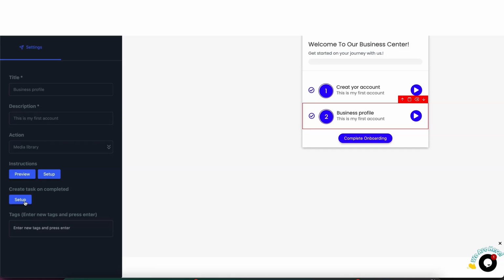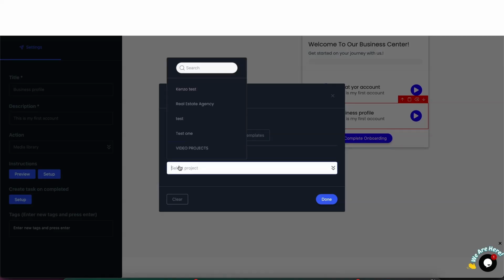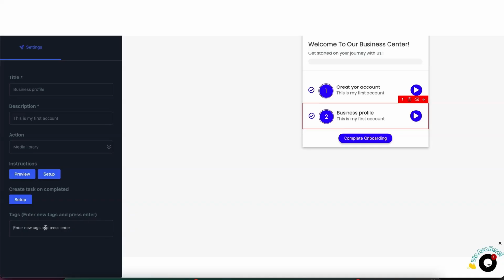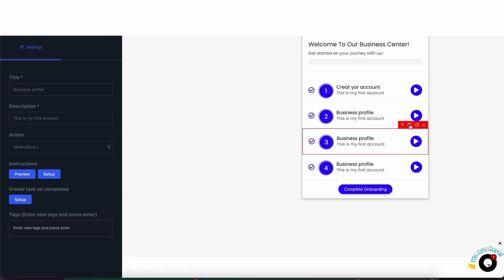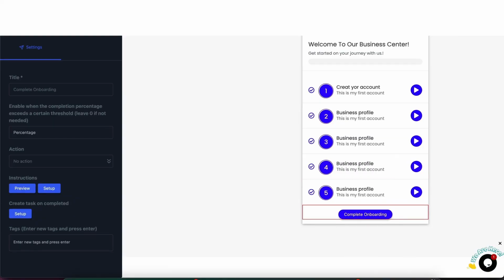At the level of the setup, you will be able to set your tasks up. You can assign a project to your tasks. You can as well give a step. You can give a procedure. You can use task templates. And when you are done with all those setups, you click done and tag anybody that the setup or onboarding tool might concern. Once you're done, you save your onboarding tool and you can duplicate as many tabs as possible if you have many steps concerning your business. And once you're done with that, you click on complete onboarding and save.